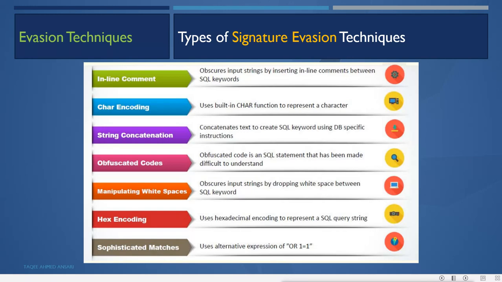So when the IDS hashes that query with the different comments and generates the signature and tries to match the signature, it will not match because a different value has been added in between. Then the attacker can use character encoding, using the built-in character function to represent the character. Built-in characters are different ways of representing the same character.